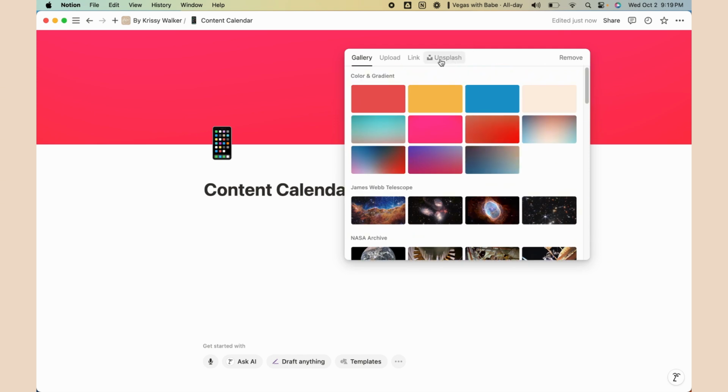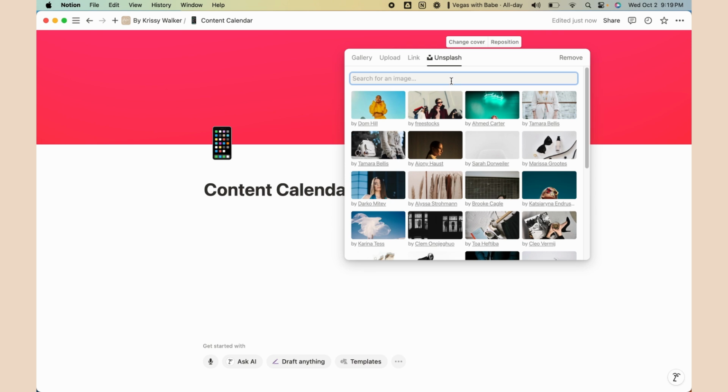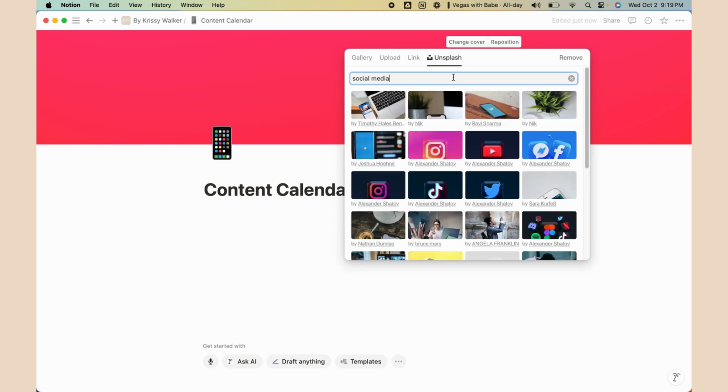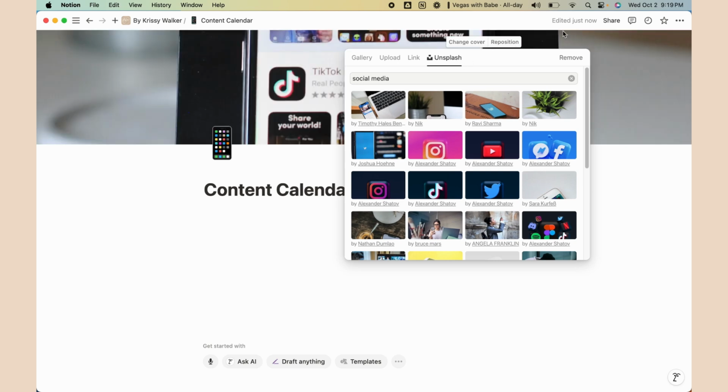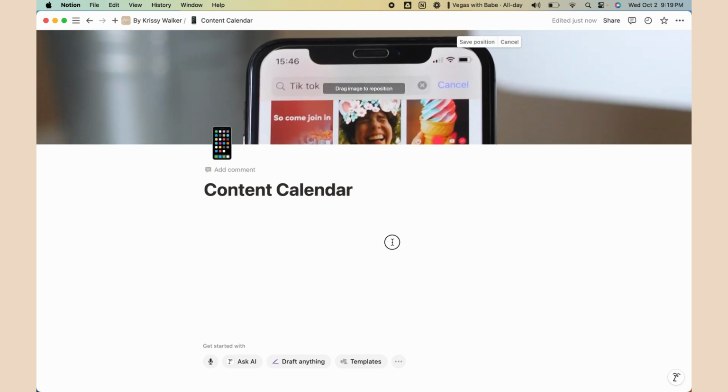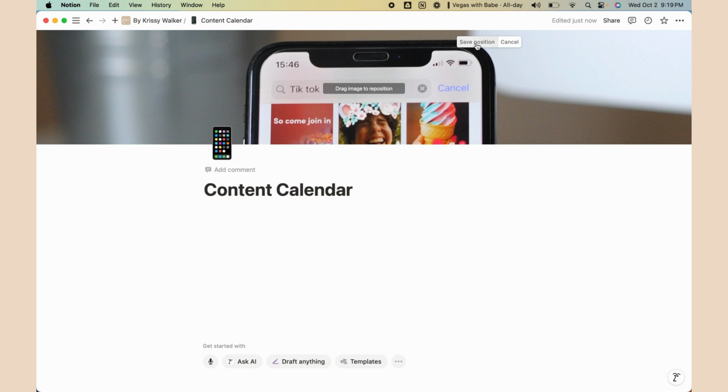If you want to go ahead and select Unsplash, you can actually search something more specific. So let's say I type in social media, and I can click on any of these that I feel fits the vibe that you're trying to go for your own template. So we're gonna go ahead and select this one. I'm going to select reposition, and you can adjust it however you like, but I'm gonna leave it like that and hit save position.